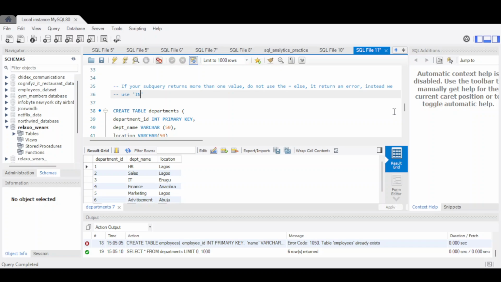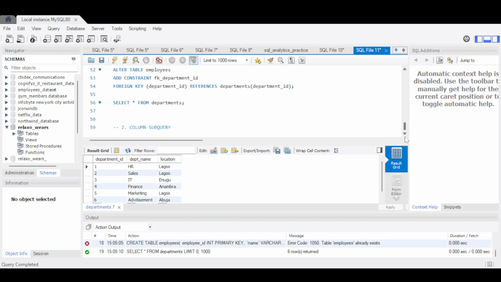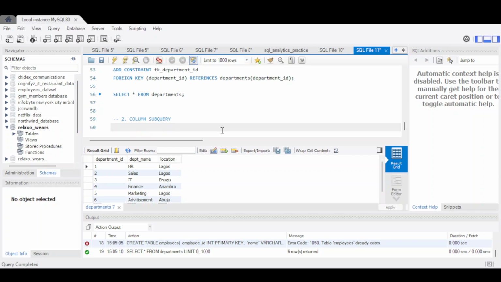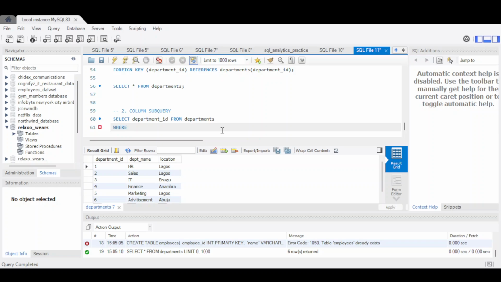That's how we use in. So we'll come here. So this is why. Let me just show you why equal to will never work. So it says select primary ID from departments where location is Lagos. Okay, this will show you a very sad error, a very sad one.